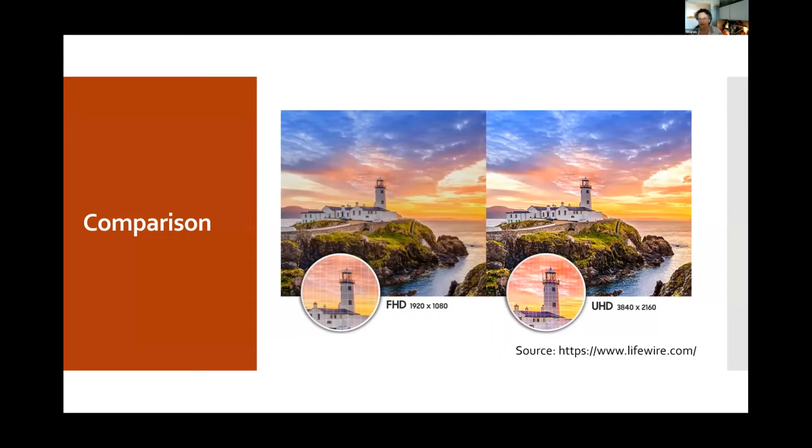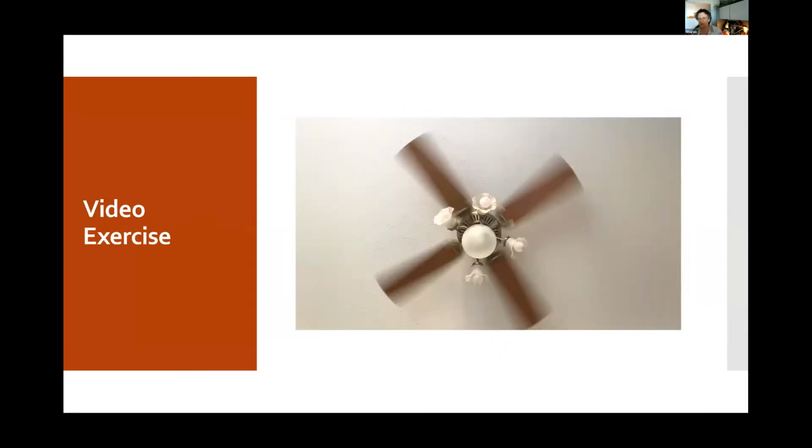So one exercise you can do is to take your camera, lie on the floor, and try to be level, and take a picture of a ceiling fan.